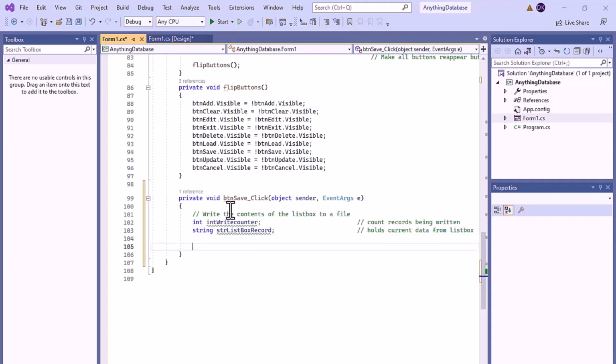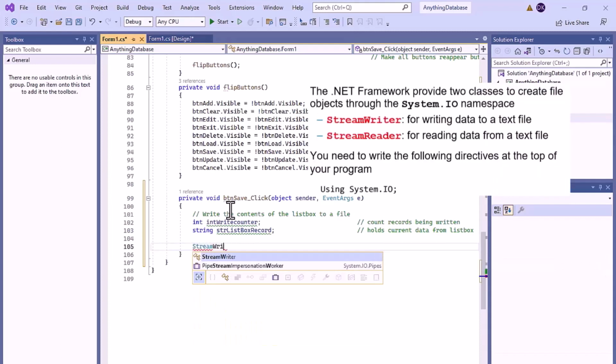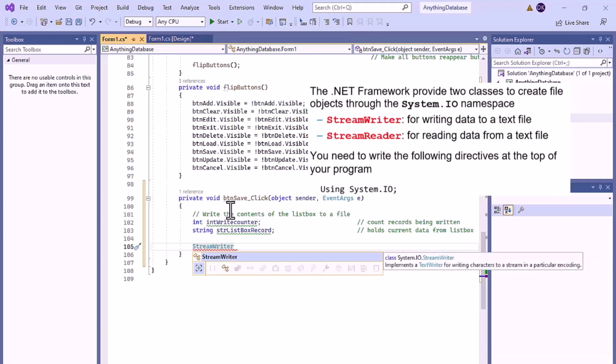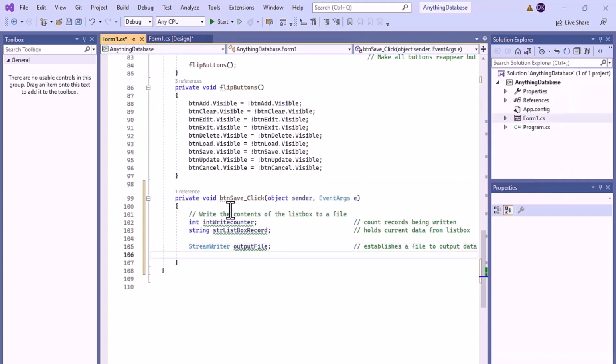I get myself a little space. And I'm going to actually bring in the stream writer. I want StreamWriter. This is where I'm using System.IO. I want to bring that in. And I'm going to create an output file. So output file. And this establishes a file to output data.